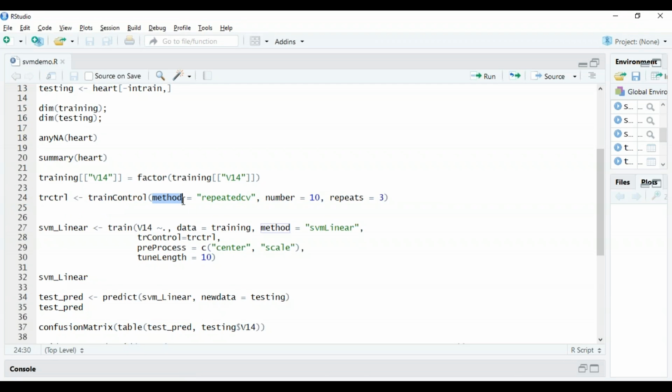Okay, it has a method attribute, number and repeats. Now the method parameter defines the resampling method, and in this demo we'll be using the repeated CV, or the repeated cross validation method. The next parameter is the number parameter. This basically holds the number of resampling iterations. So how many iterations you want to do on this data set, that is the number this is going to represent. The repeats parameter contains the sets to compute for our repeated cross validation.